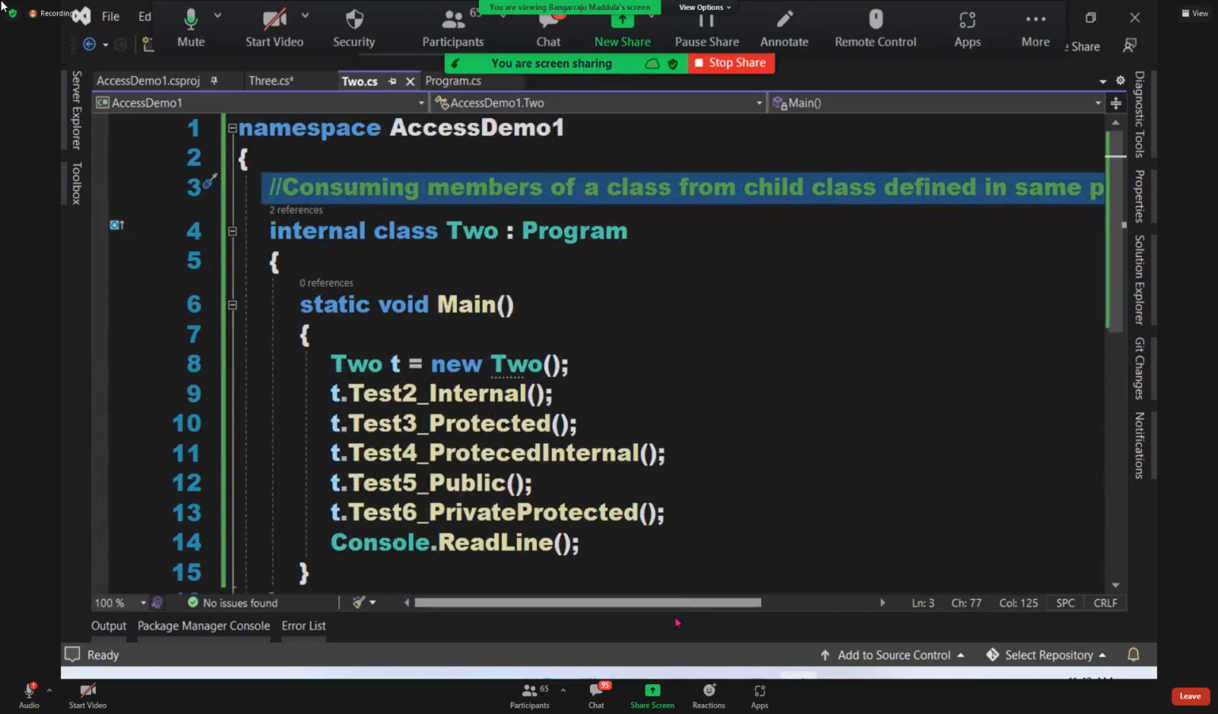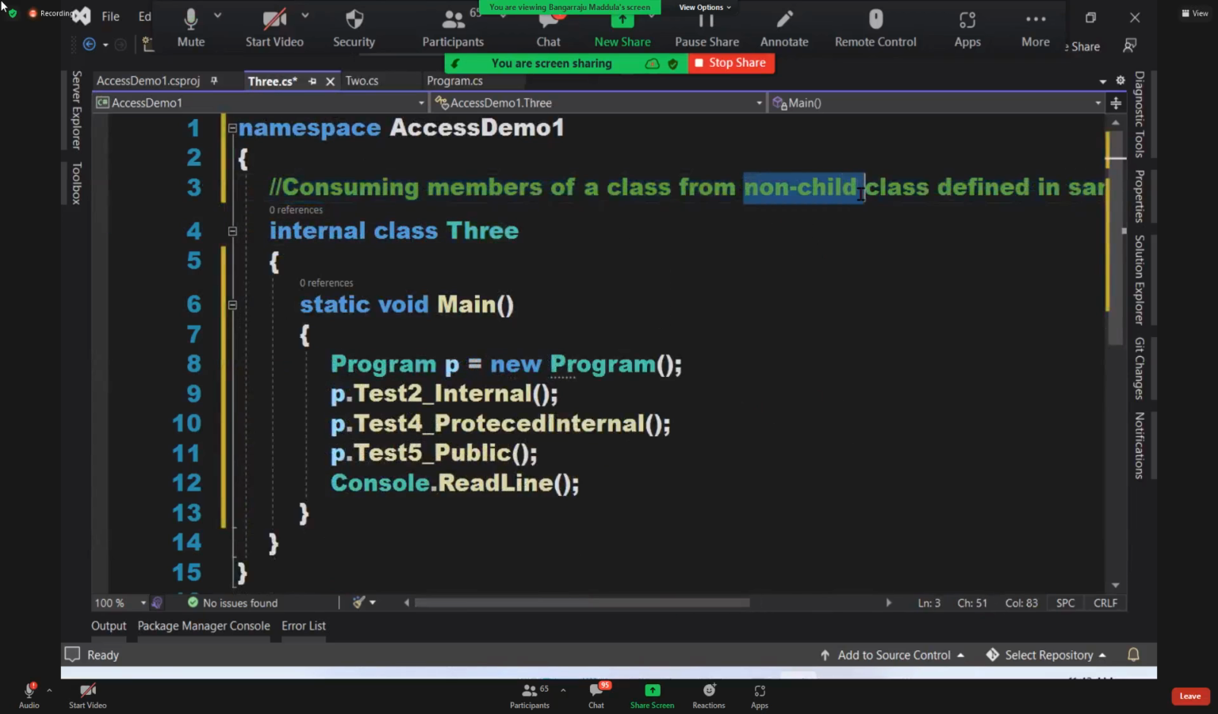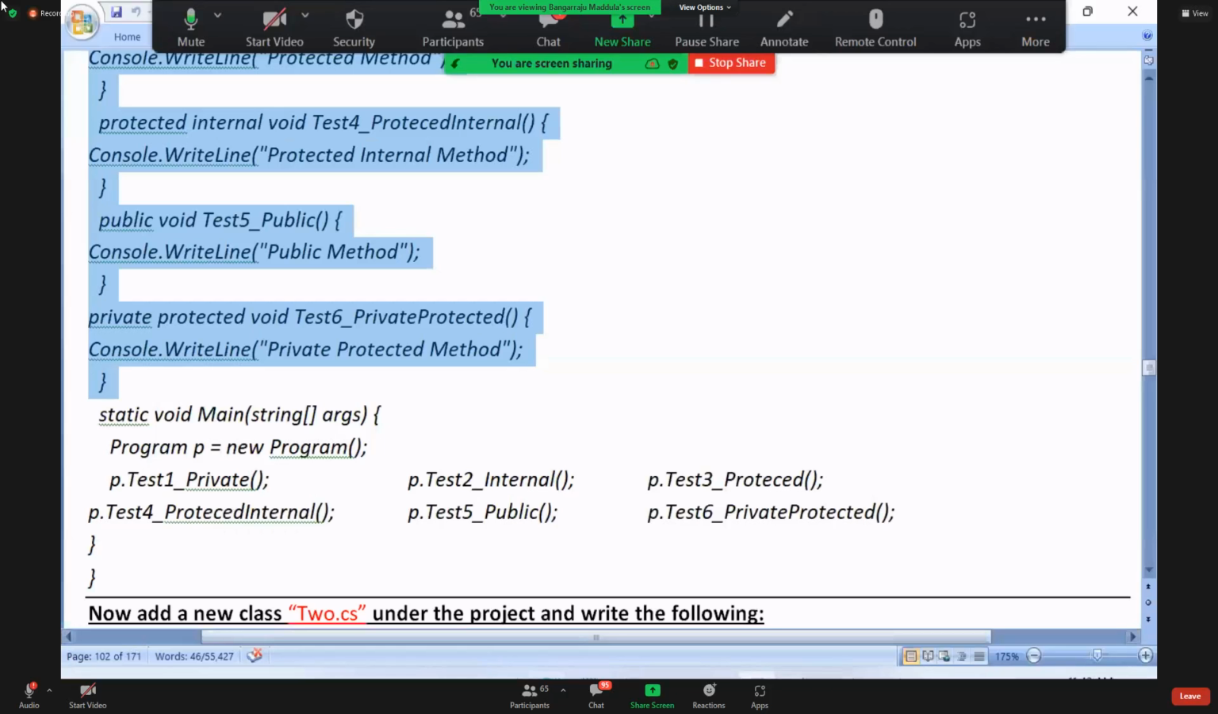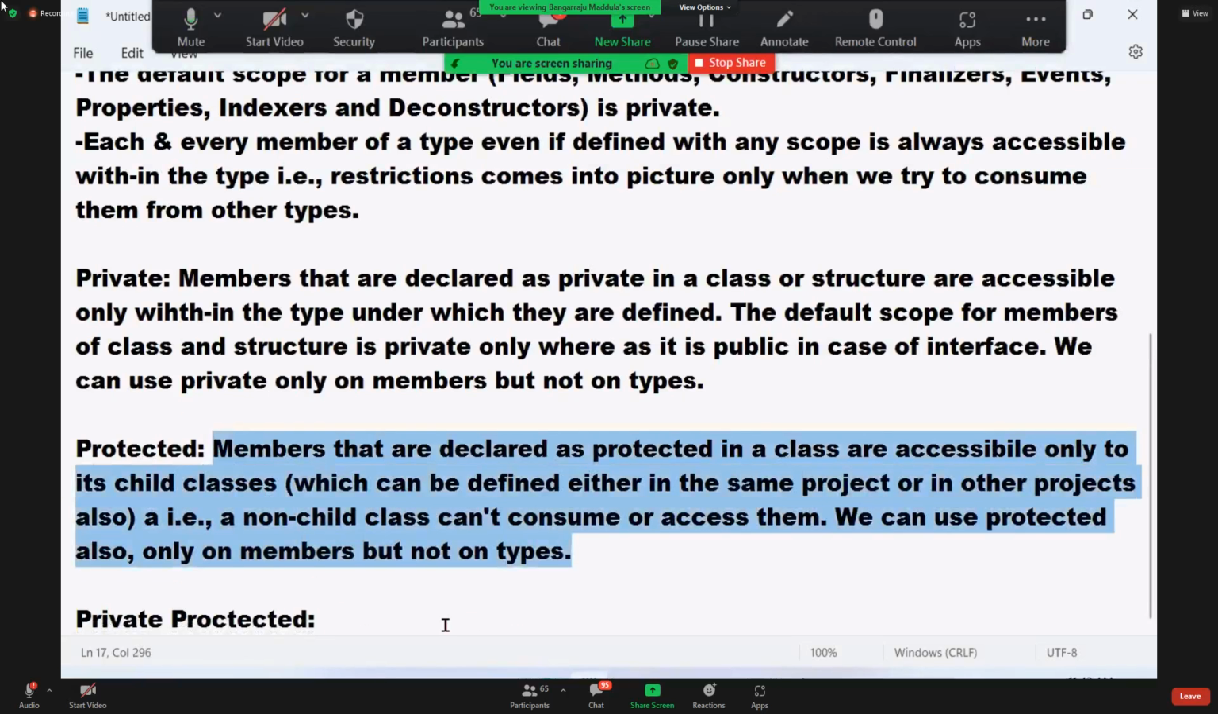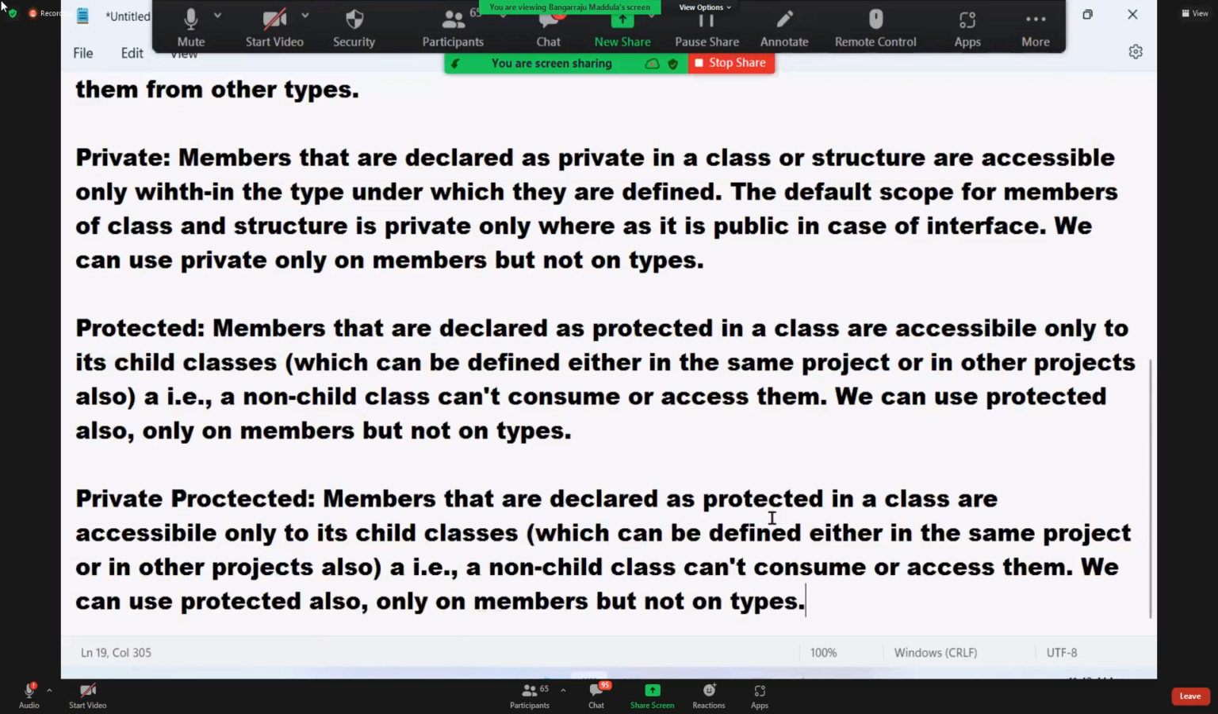And Class3, consuming members of a class from a non-child class defined in the same project. Tomorrow you can have a non-child class in another project also. Point clear, all of you? Now see, if you understand protected, you can consume it from the same project as well as other projects also. Then what is private protected? Members that are declared as private protected in a class are accessible only to its child classes.